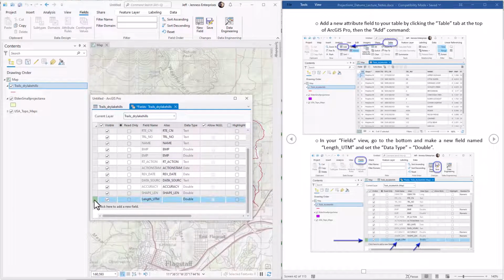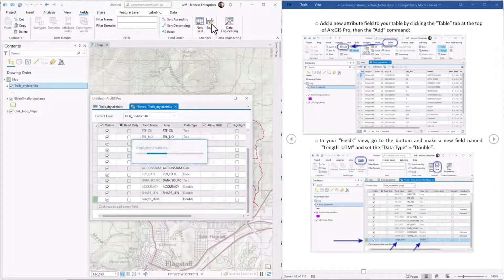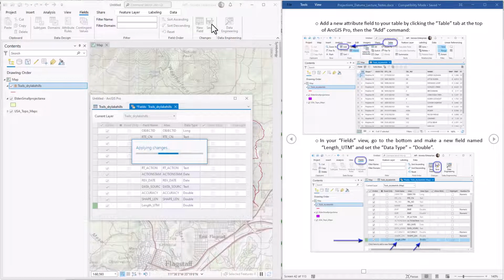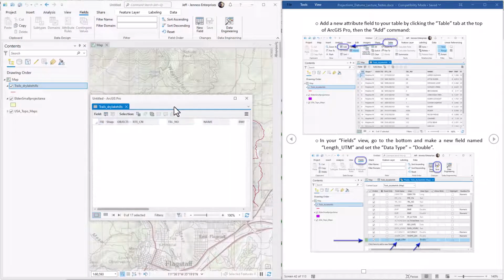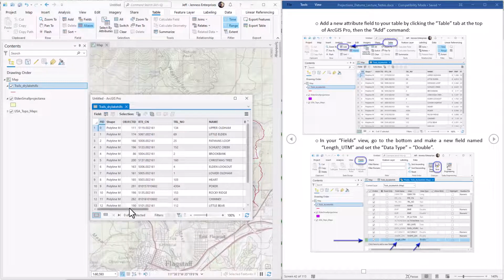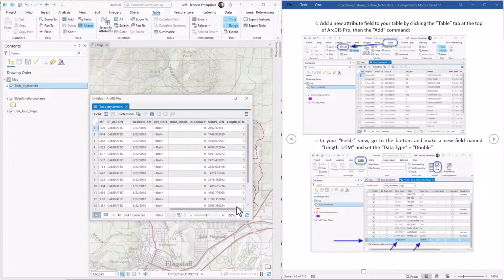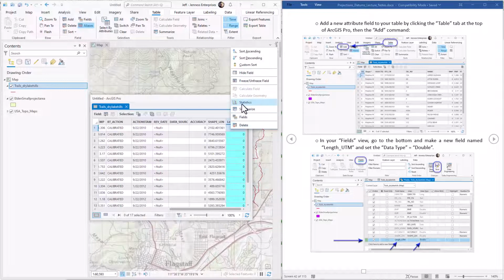We've got our new field added then. We're just going to save it. All right, the field has now been added. I'm going to close this fields view, come back to our table here. The new attribute field will be on the far right. Here it is. So now we're going to right click on it, go to, oh, there's no calculate geometry. You might notice that's disabled.